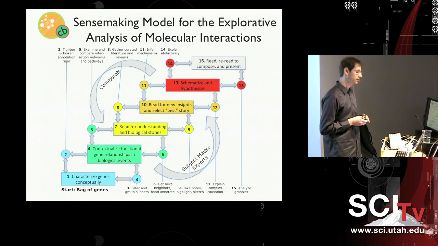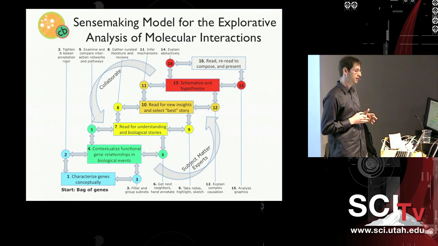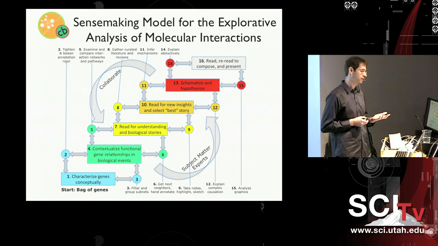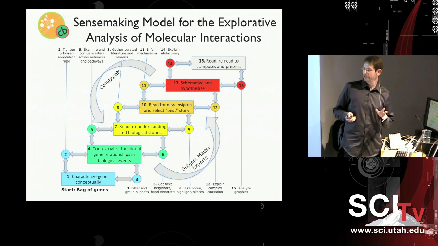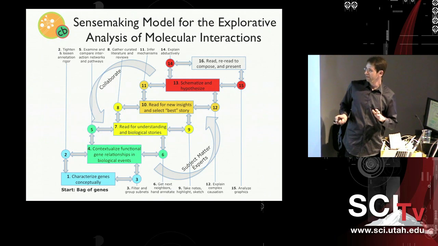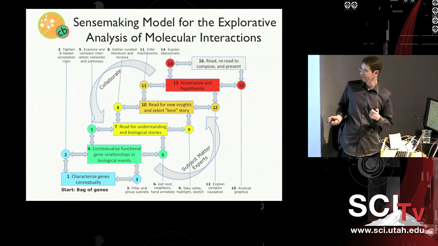And we adopted the Pirolli and Card sense-making model from the intelligence domain to showcase how a sense-making model in the biomedical domain for the explorative analysis of molecular interactions might look. I'm not going into lots of details. I just want to briefly explain the high-level view of this model. There are basically 3 different parts.